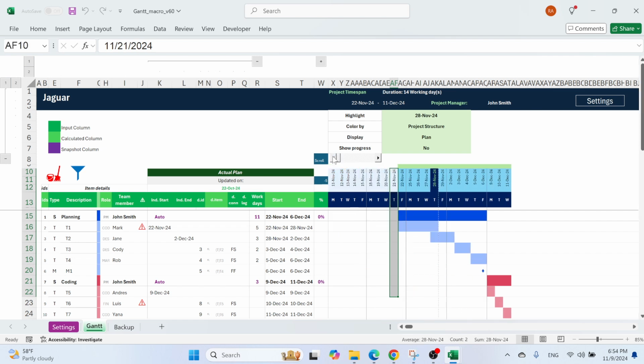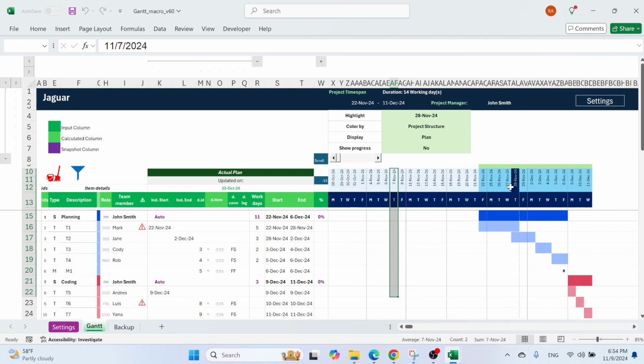project. Let's go back. You can also go minus to a certain extent and you see more days. Those days are outside the project, and you can see the project starts on 22nd November till 11 December, 14 working days, and you can see them here. They are also in green.